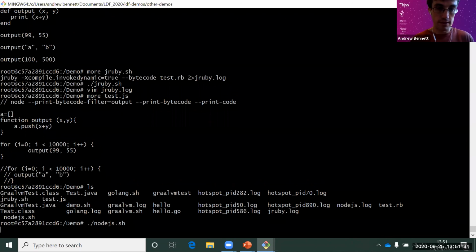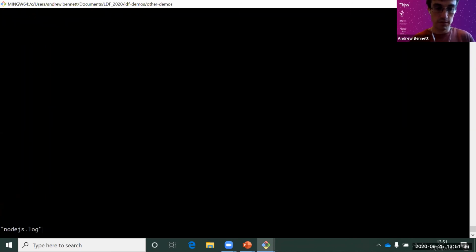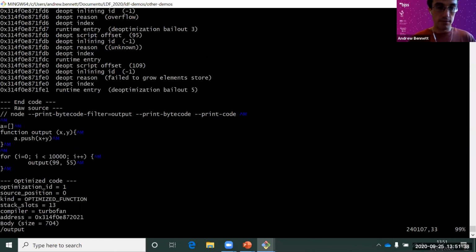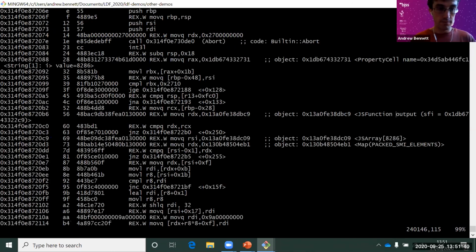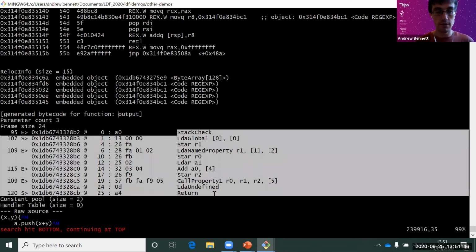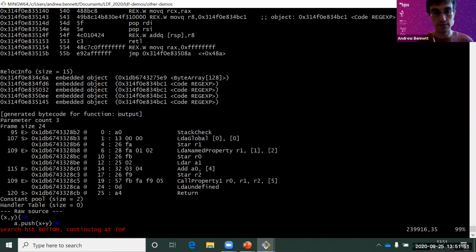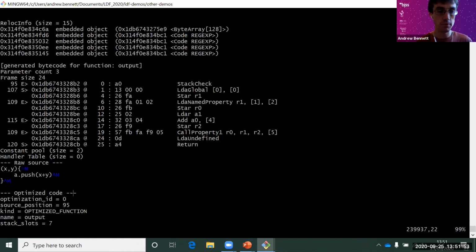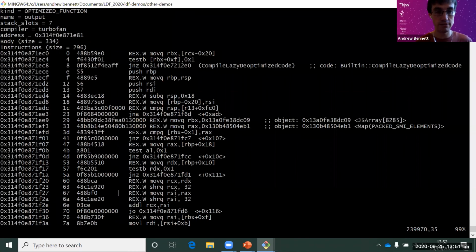Let's run that. So we'll run that, and we'll look at the output in a second. Okay, so what happened? This is showing the bytecode that is generated for the output function. Again, it's not typed, and again, it's kind of a stack-based thing. Look below here, we can see the actual machine code that gets generated.